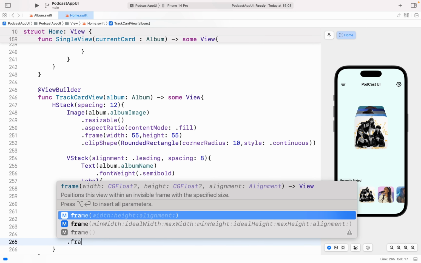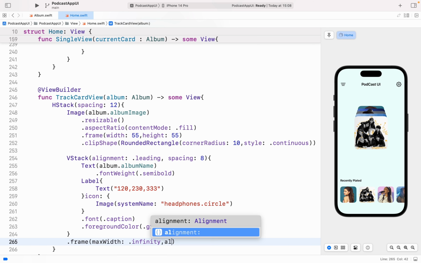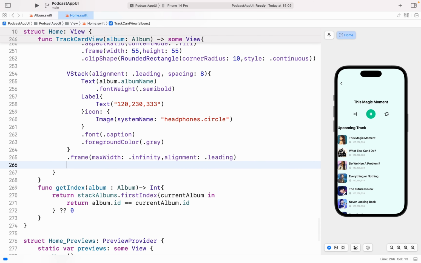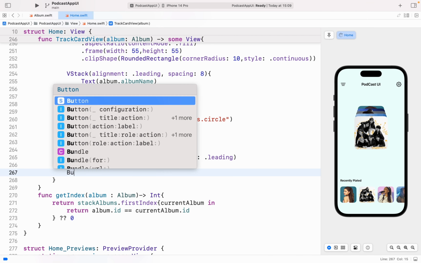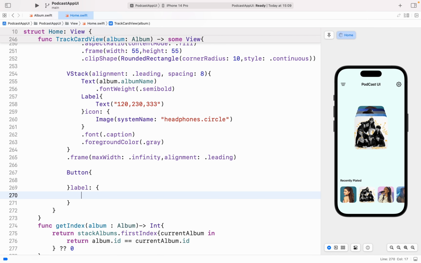and here after the VStack we have frame of max width would be dot infinity, and alignment would be dot leading. So let me check that. Okay, nice. After that we have a button here. Let me show you. We have a button here, and we have a label, image, we have a system name.